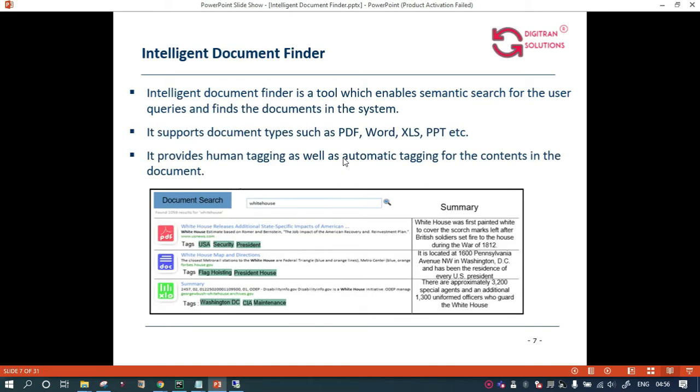The requirements are intelligent document finding. So it's a tool which enables semantic search for user queries and then finds the document in the system. It gives a rank of which document is more relevant, and it supports different document types like PDF, Word, XLS, PPT, and also provides a facility for human tagging, like manual tagging, as well as automatic tagging.